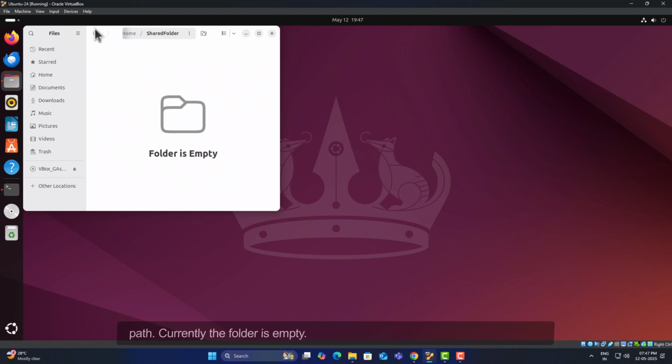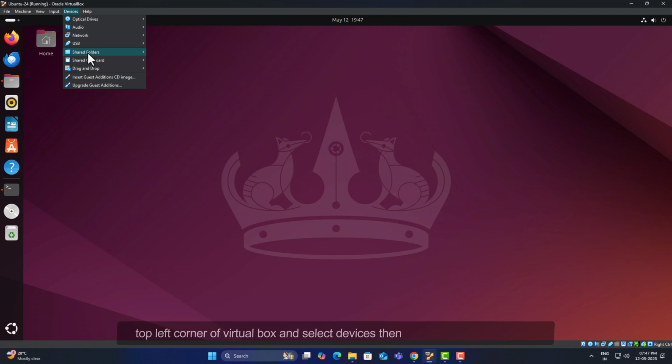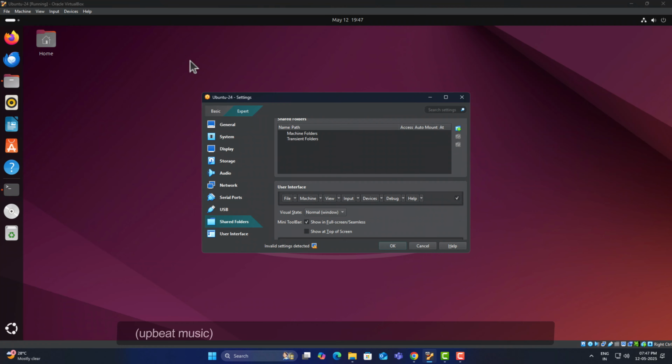Currently, the folder is empty. I'll copy this path for later use. Now, go to the top left corner of VirtualBox and select Devices, then Shared Folders, and select Shared Folder Settings. Click the plus button to add a new shared folder.